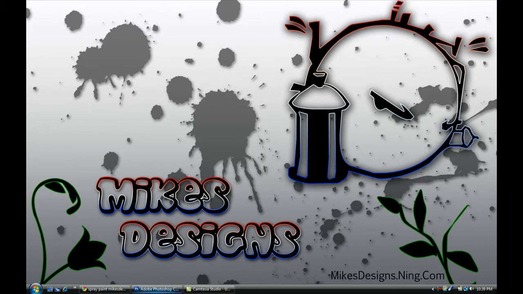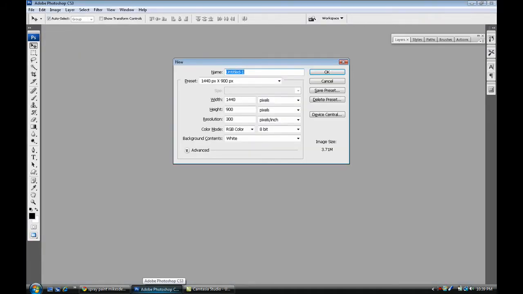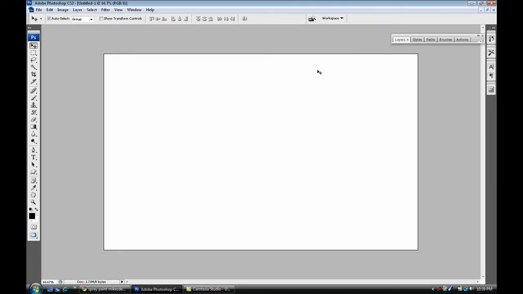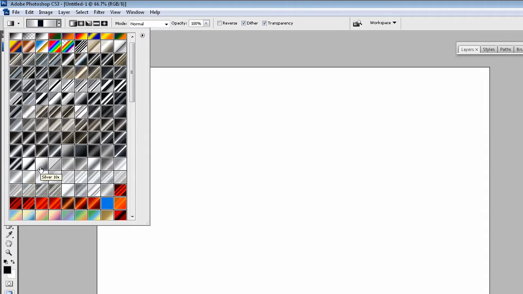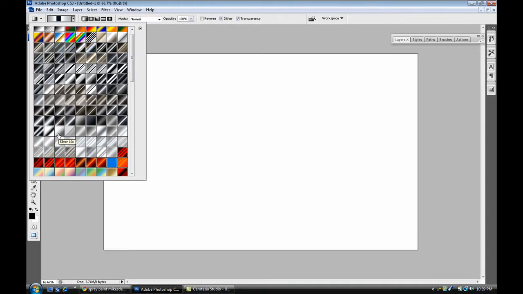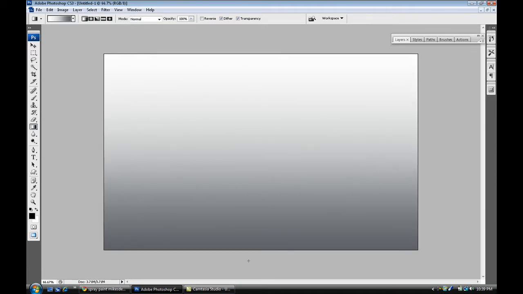So first off, head into Photoshop, and the wallpaper preset I like to use is 1440x900. So press OK. And what we're gonna do is start off by giving it a gradient. If you don't have these gradients, you could download them on my website at mikesdesigns.ning.com. We're going to select silver 10, and bring it down. So hold shift and bring it down, just like that. And we're going to use that, just like that.